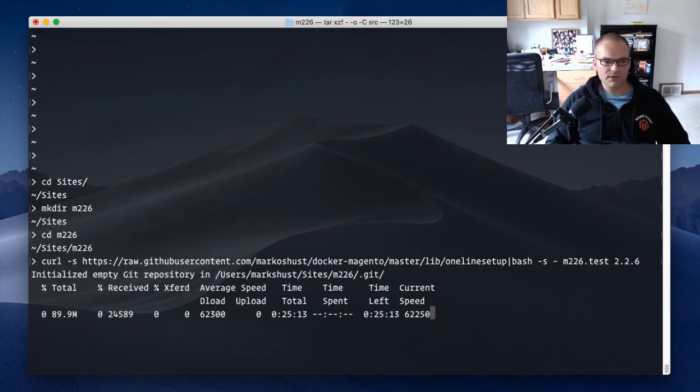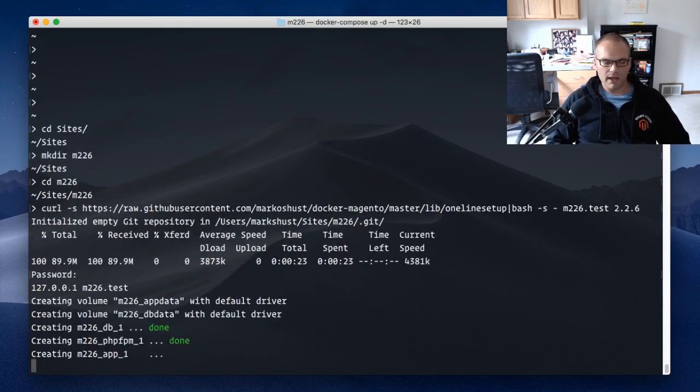What this will do is download a template we can work off of. Actually, this is downloading the entire Magento repo. Now, if you're prompted here to enter your password, you want to enter your system Mac password. That's so it can write a DNS entry into /etc/hosts. So here we go. You want to enter your system password here, and it'll just continue on.